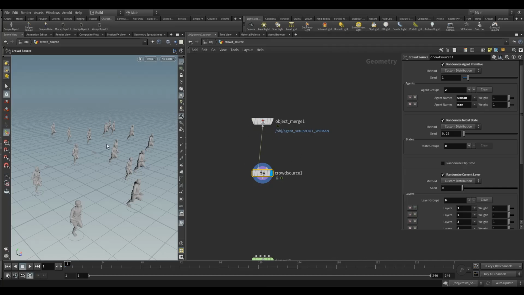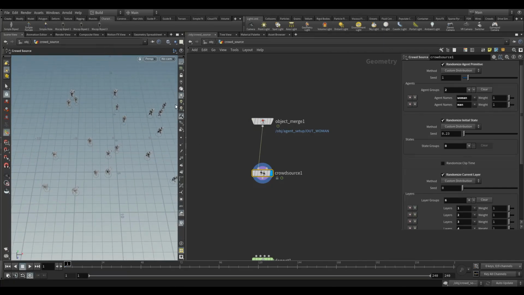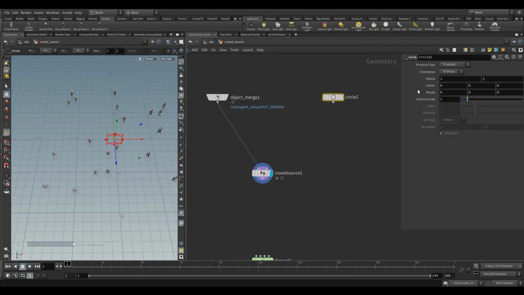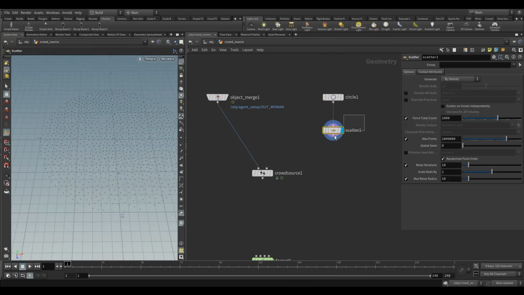So what I want to do, the idea for our project, is to have a bunch of people running in a big circle. So let's make that. I'm going to grab a circle. We want it on the ZX plane. Let's make it a bit bigger. And then I'm going to scatter some points on this. So this will be where the agents are.